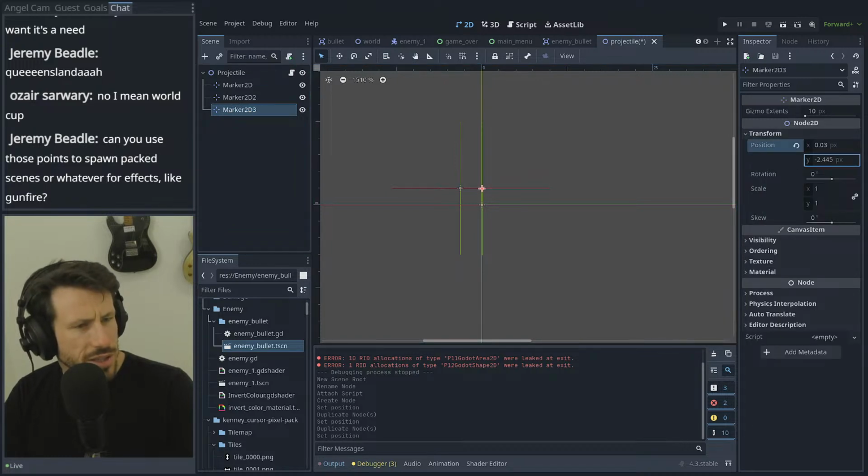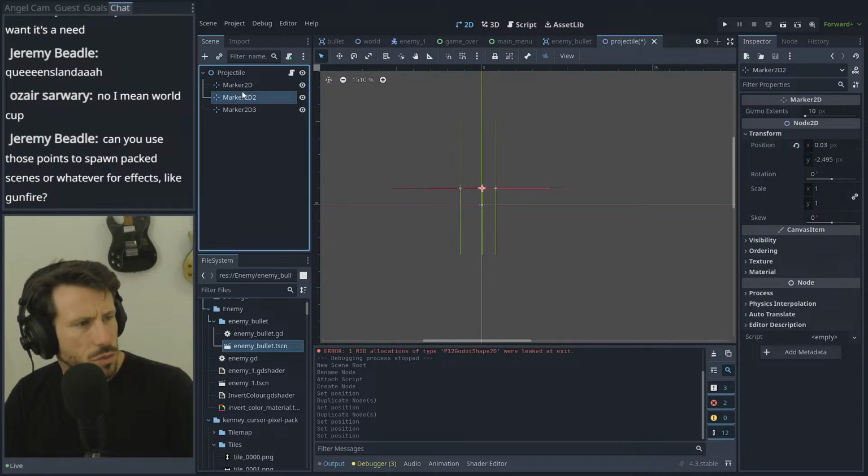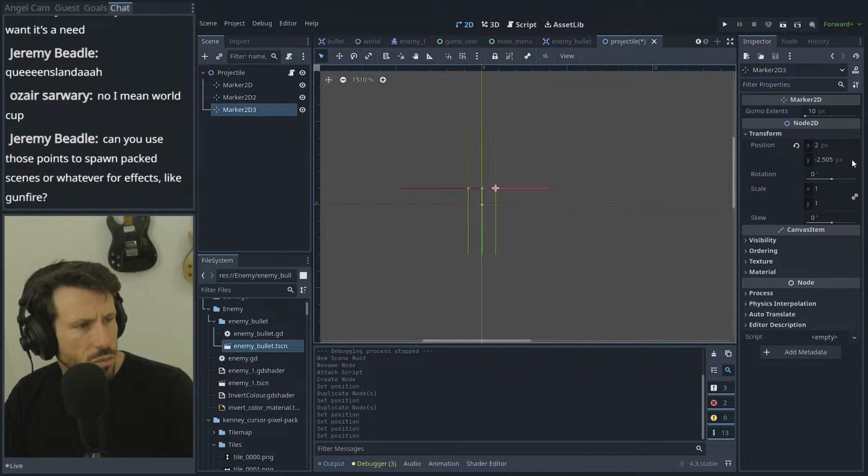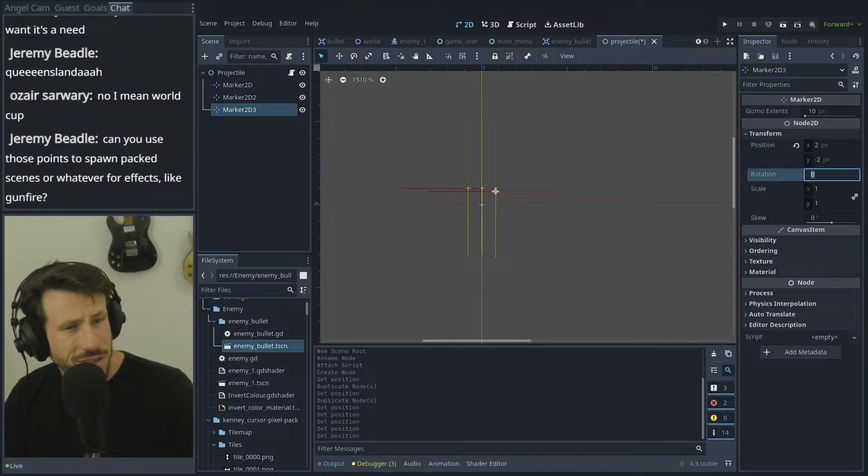I suppose I could just get children. It's probably going to be better if I just get children, right? 6 is too far apart. It's a small scene, so let's just go -2, 2, and then marker. How far up do we want it? -2, I guess. It's fine.